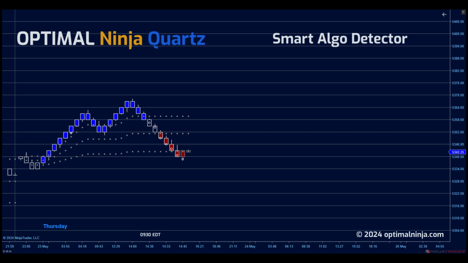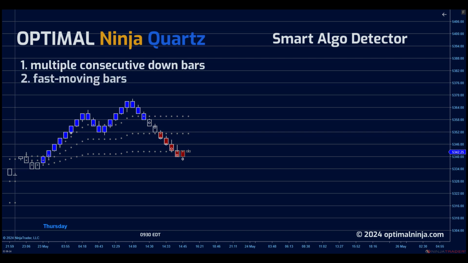Today we're going to take a quick look at how to interpret Smart Algo Detector and find entries when the market is selling off. Obviously markets rally and sell off constantly. What we're focusing on here is declines with two characteristics. One, multiple consecutive down bars, and two, fast moving bars.